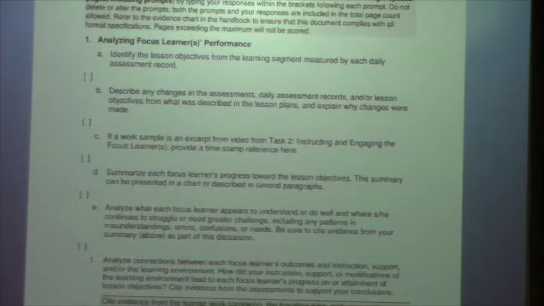So that's if you want to use a video clip, you have to say, okay, this is the video clip, 8 minutes and 42 seconds into the video is where I provided feedback on the lesson that I was given. If you don't use a video clip, you don't have to worry about that. You want to summarize each focused learner's progress towards the lesson objective.